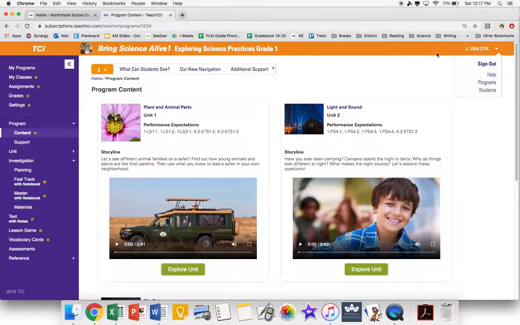I wanted to take a moment to show you that TCI has a new look this year. I wanted you to know that it's okay, that if it looks like this, you're not lost, you're in the right place, and you can hold my hand as I walk you through it.